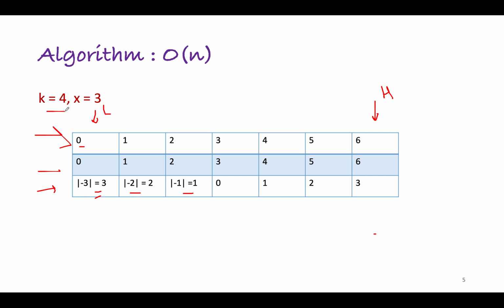That means we have to take a decision either to remove the lowest element or the highest element, and that will be taken on the basis of the difference. Since the difference here is equal, we will ignore the highest element, so this is gone, and we'll reduce the value of h. H becomes 5.